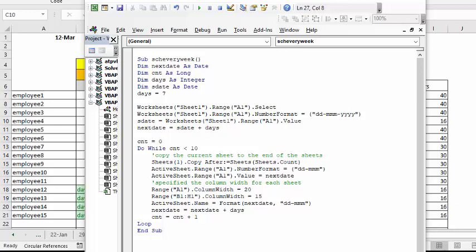We are setting our count at 0. We are doing a do loop. Here I have specified do while count is less than 10. This is where you could change it to 52 weeks for the year. Now what I'm going to do is copy every sheet that we have formatted and copy it to the end of the worksheets that I have in my workbook.